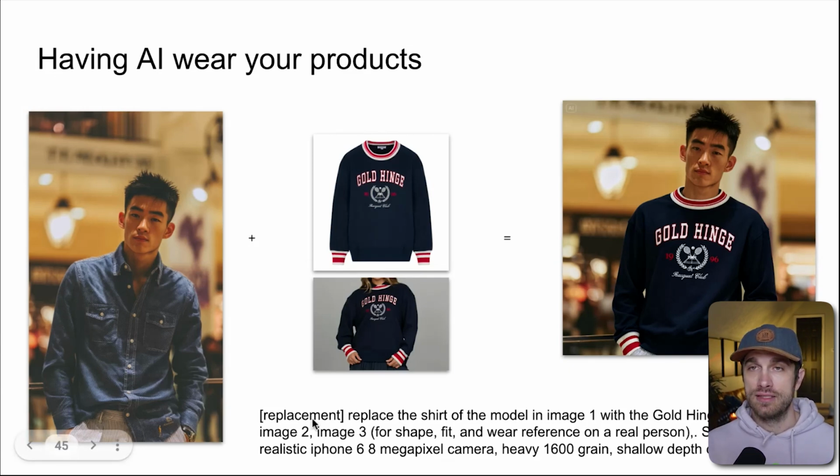So I did this, brackets: replace the shirt of the modeled image 1 with this sweatshirt in image 2, image 3 for shape, fit, and wear reference for a real person. Shot with ultra realistic iPhone 6, 8 megapixel camera, heavy 1800 grain, shallow depth of field. And that's perfect. Now, once you have that, now you understand these principles, let's do it some more.